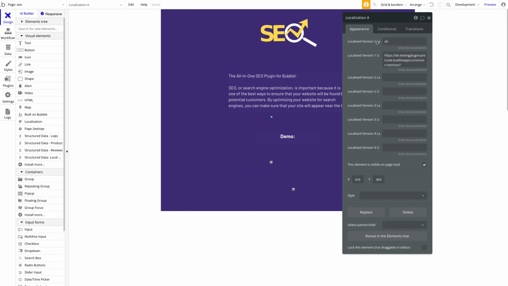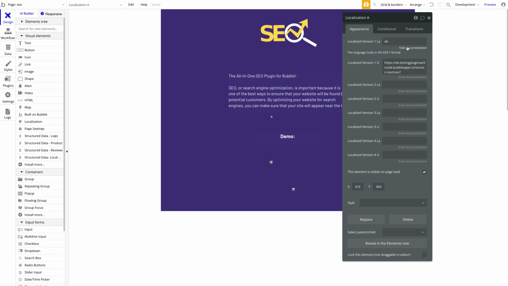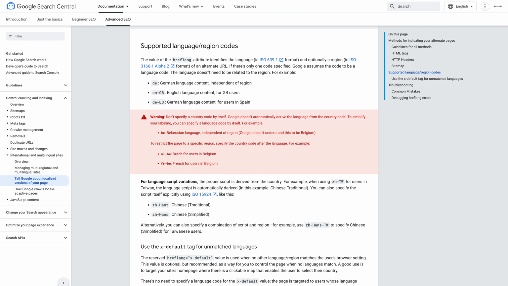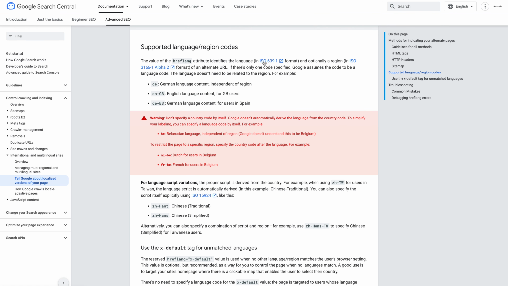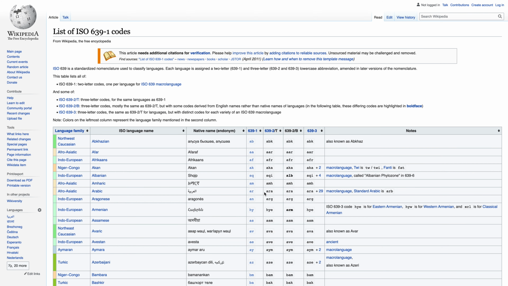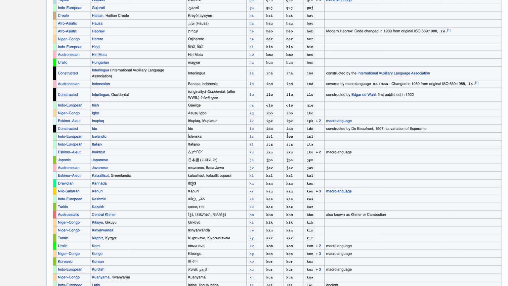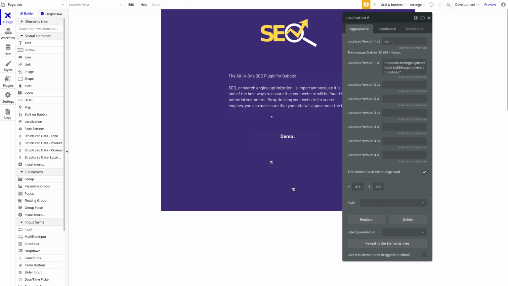So for the localized version language, you want to add the language code. You can go to Google and check for the ISO 639-1 format, and then add the language code for whatever language your translated page is. In my case, I use DE, which is German, basically.